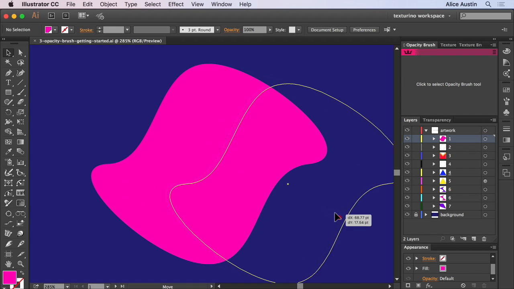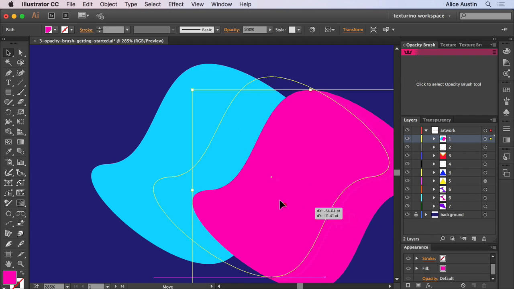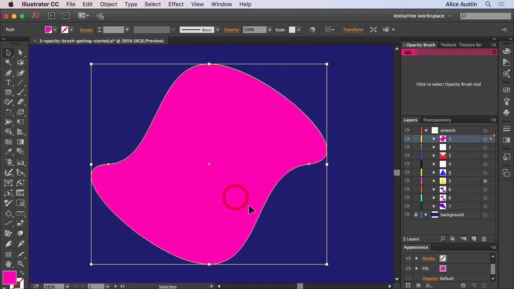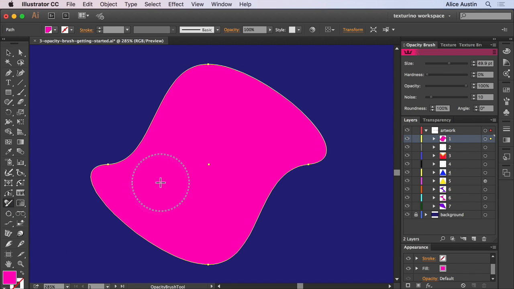And now the fun bit. Here I have a pink shape placed on top of a blue shape. What I want to do is make areas of this pink shape transparent so that it fades into the blue shape below. With the pink shape selected, I then need to click once on the opacity brush in the toolbox. Immediately my cursor becomes active.